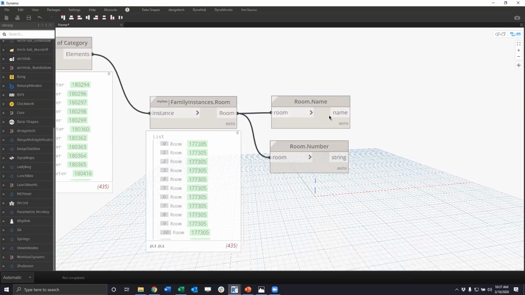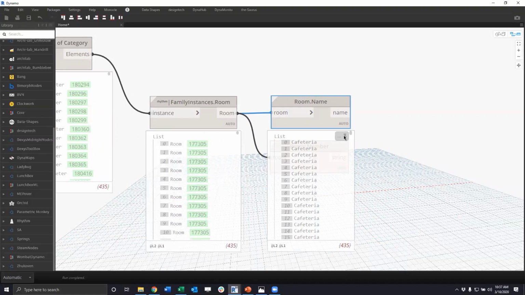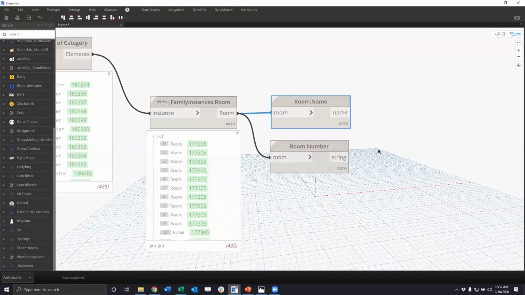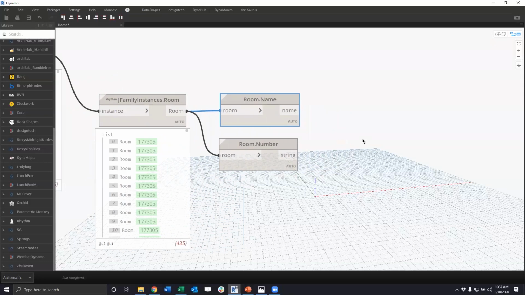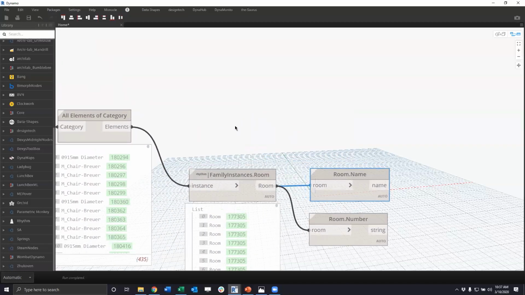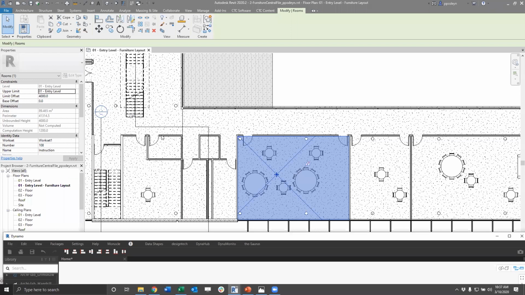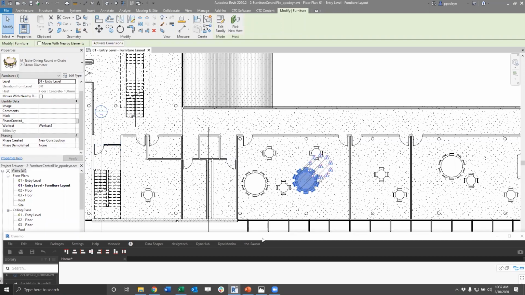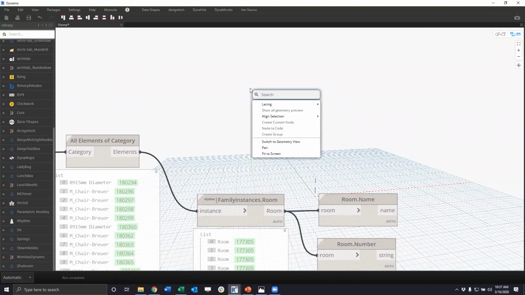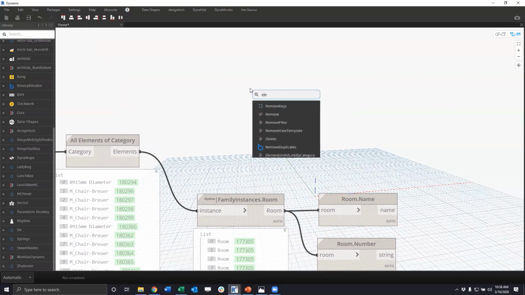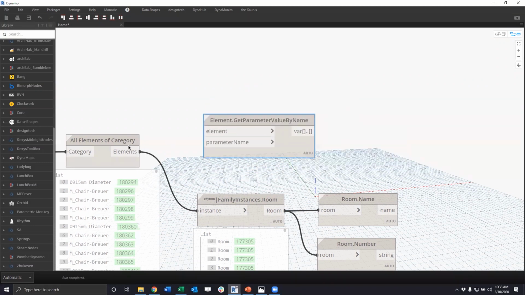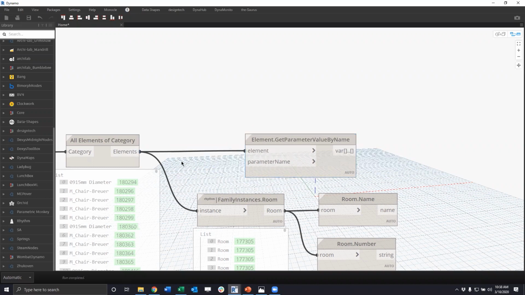For this example, I'm going to combine these two lists of information together, and then write it to a specific parameter that I've determined. Before we do that, we need to go grab another bit of information. We need to go grab the phase created. If we hover on this, we can see the phase created set to new construction. So we're going to use an element.get parameter by name here. Parameter value by name. Tie my elements into element. And then now I'm looking for phase created.